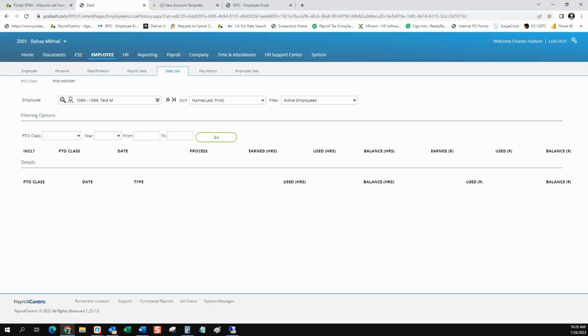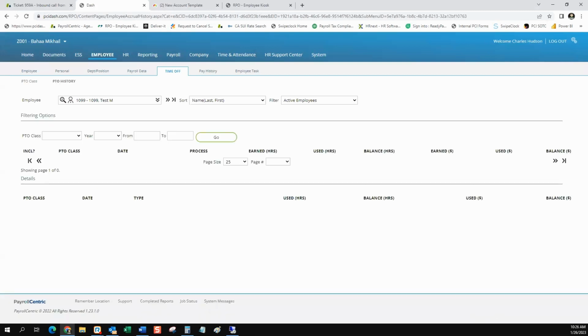Now, we also have PTO history, and this is where it will show you on a check date by check date basis. Since this test employee does not have any policy set up, it's completely blank, but it will look like when you've looked at the pay history, looked at the check dates for everybody under the pay history, and it will show you what the earned hours, the earned usage, and the earned balance was on a check date by check date basis. So if you have an employee who comes up to you and says, I don't understand why my available hours is this, you can look at it and say, well, you used 14 hours last week, so this is why it's the way it is.